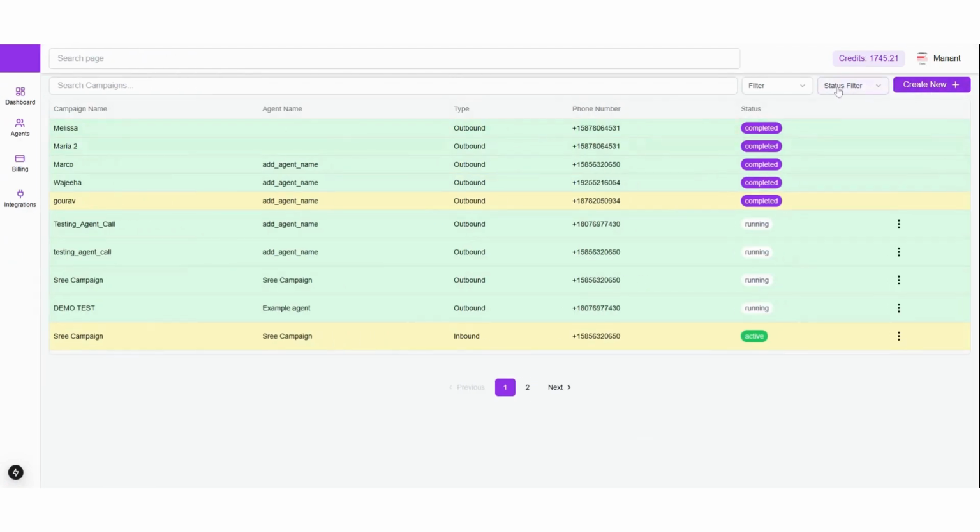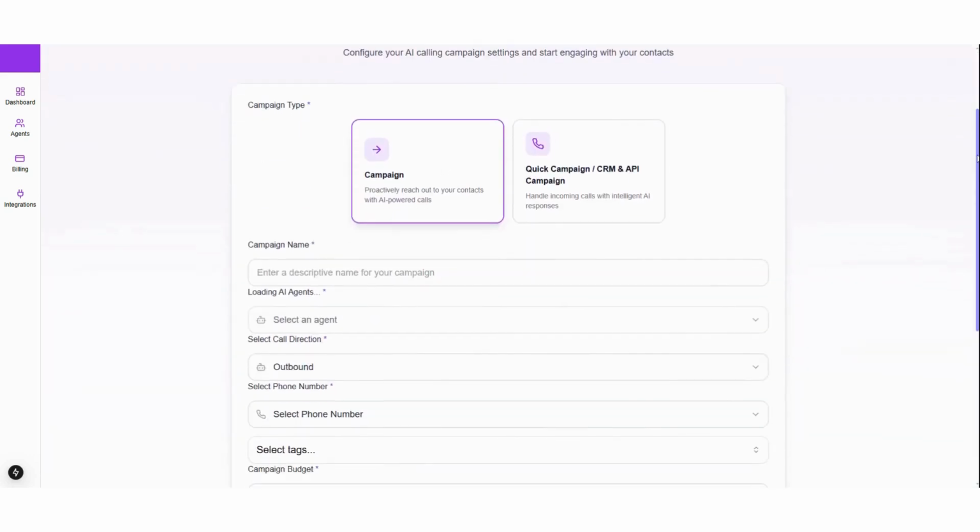If you would like to launch campaigns, or if you want to search for those particular campaigns, we can filter them: inbound, outbound, or status filter: paused, active, completed. Okay, or if you want to go ahead and search for a particular campaign, you can type the name over here. It will search for that particular campaign. So when we are creating a campaign, we just have to click on create new.